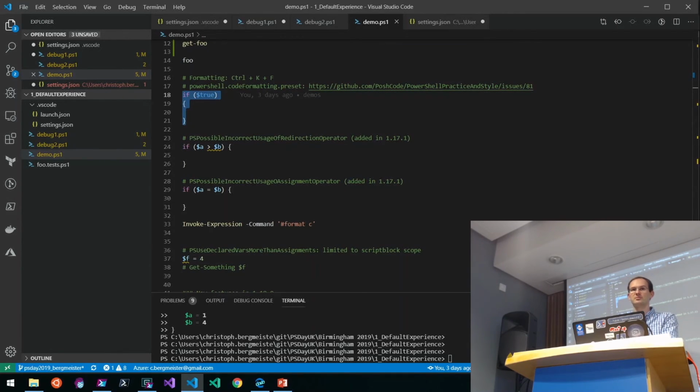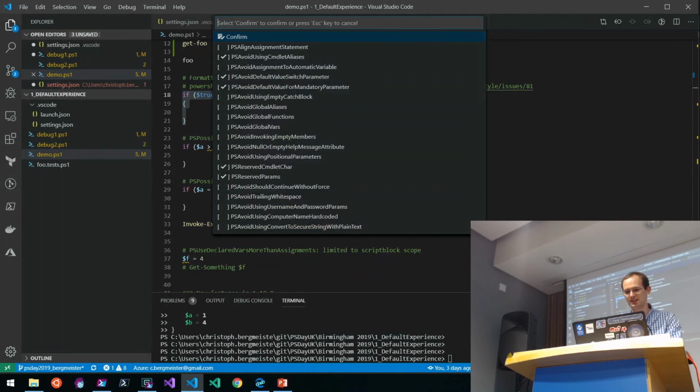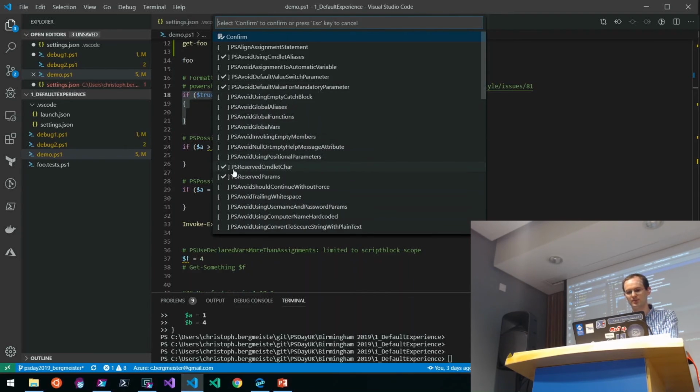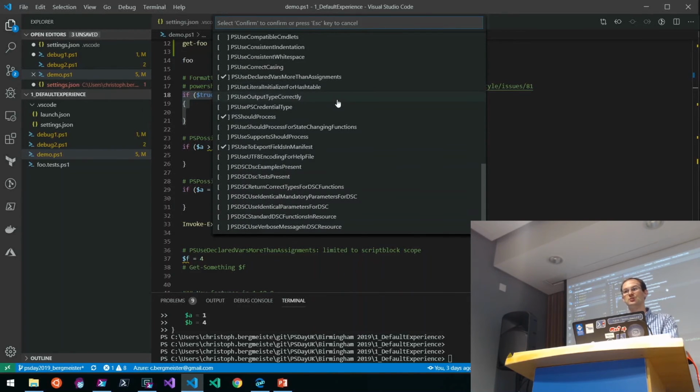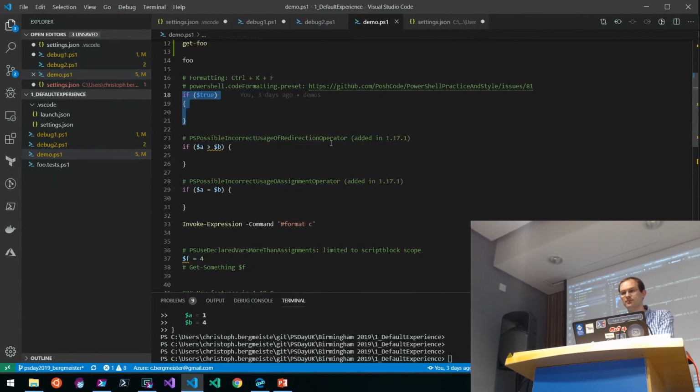Something to say about the default experience: not all rules are enabled by default. ScriptAnalyzer has, I think, around 50 rules. About 20-ish rules are enabled by default. So there is a menu here that actually shows me those rules. I can actually add rules, enable them, but what should be said, this is more of a read-only view that shows you that it doesn't persist. So the moment I close and reopen, it's gone. There's a better way of persisting. I will show that. But this is just to make you aware, not all of those are enabled by default.